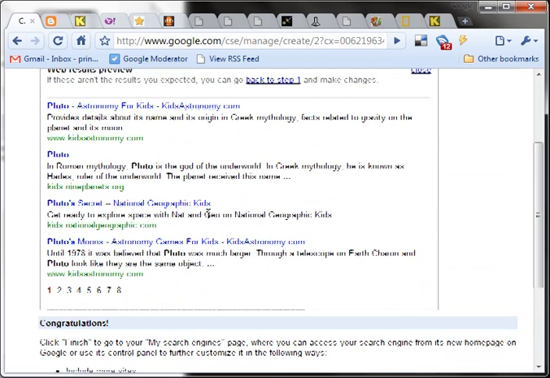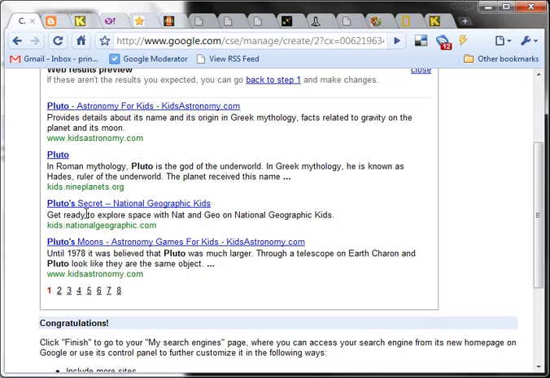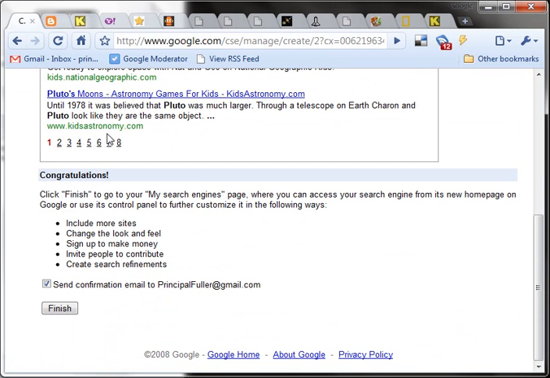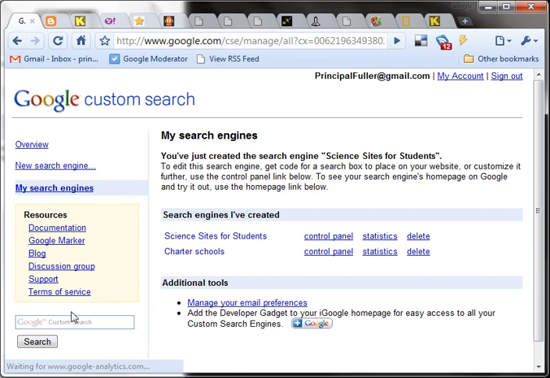This gives you the option of testing your search engine to see what the results will look like. So as you can see, it only uses those kid websites that I had selected before. That Wikipedia site that was first on the last list doesn't even show up. That looks good to me, so I'm going to click down here on Finish. You can see it'll also send you an email to let you know the link for your web page or your site.